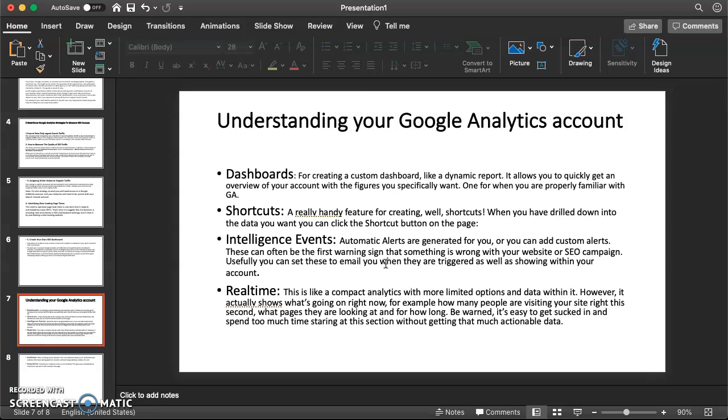Intelligence events. Automatic alerts are generated for you, or you can add custom alerts. This can often be the first warning sign that something is wrong with your website or SEO campaign. Usually you can set this to email you when they are triggered, as well as showing within your account.